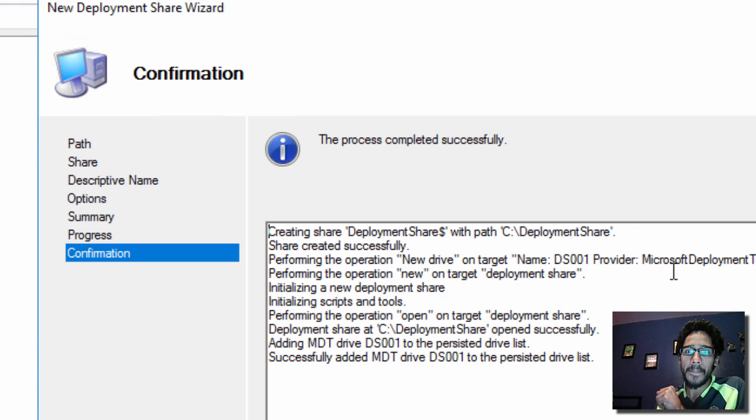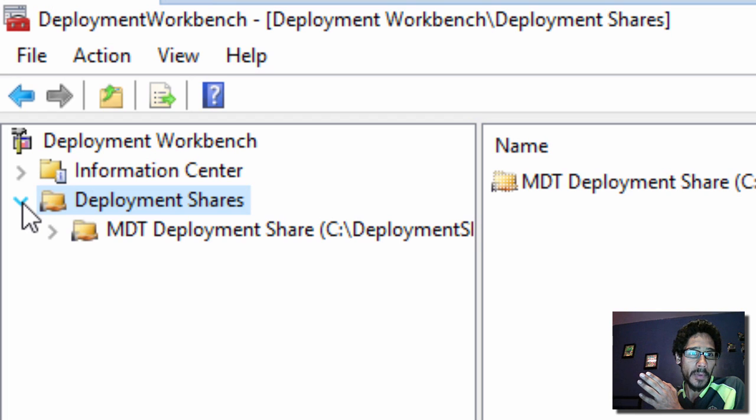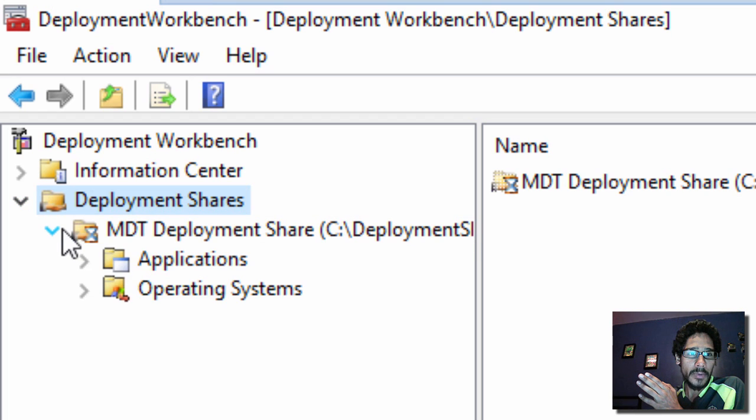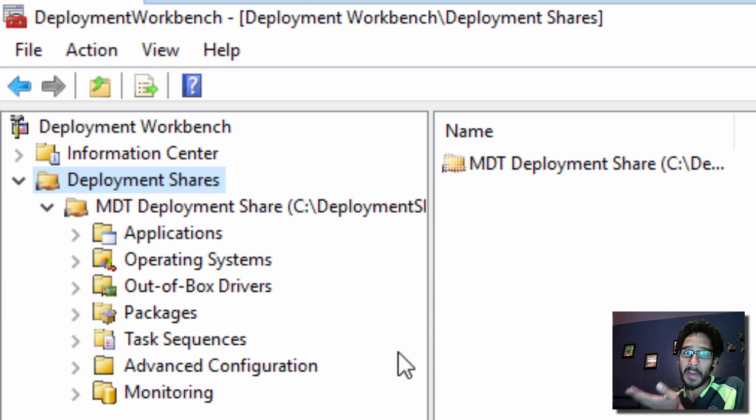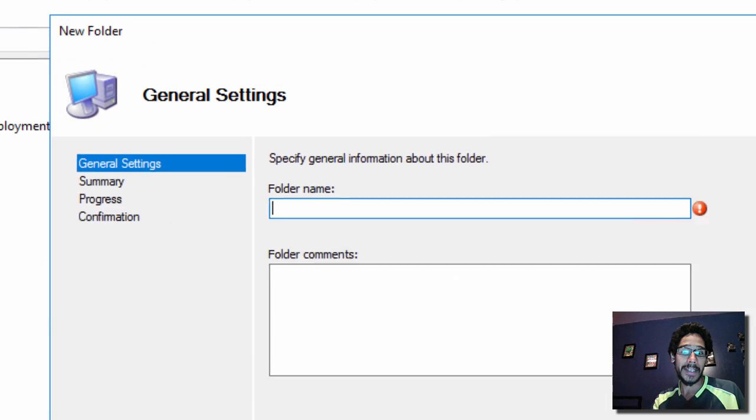So we're going to close that up and click on finish, and we're going to expand our deployment share node and our new deployment share. Here goes. Very familiar, right? So what we're going to do is import an operating system. And as you know, I love creating folders. So let's right click on this guy and create a new folder together.